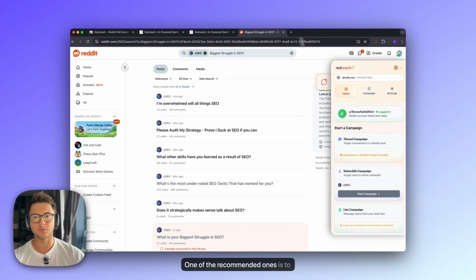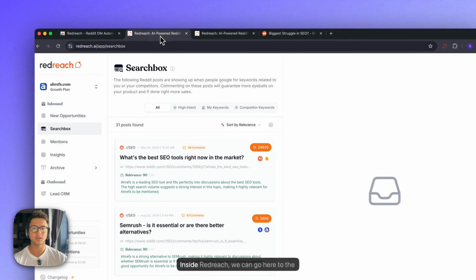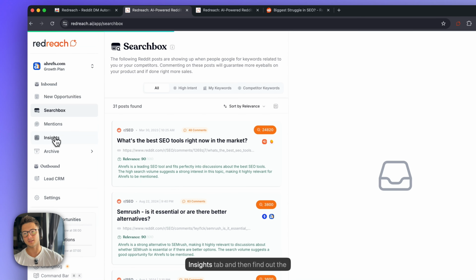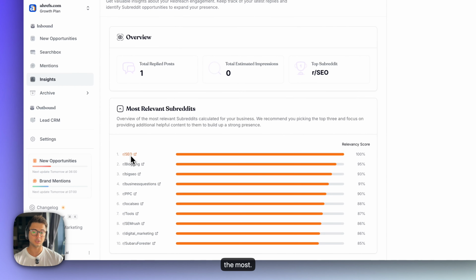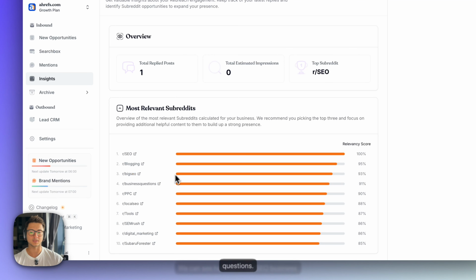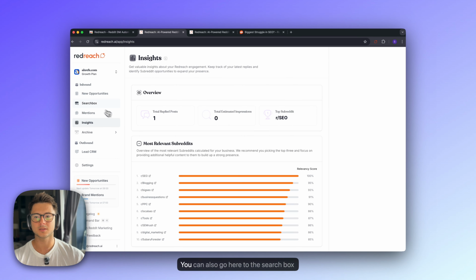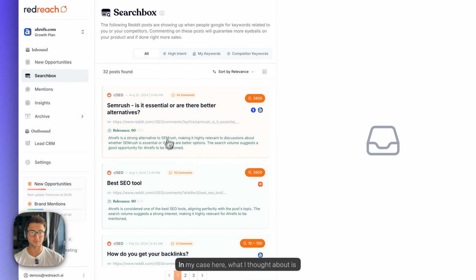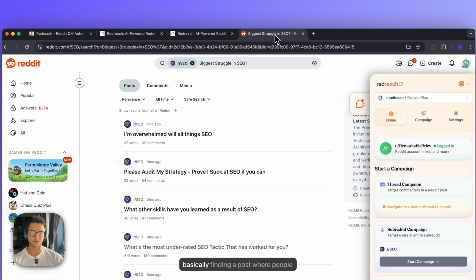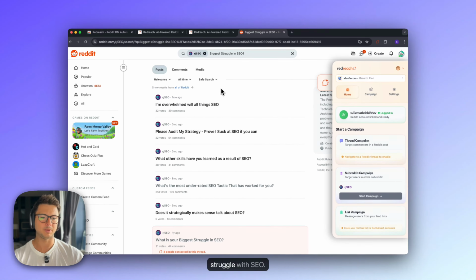One of the recommended ones is to basically use Redreach. Inside Redreach, we can go here to the Insights tab and then find out the subreddits that people in our niche use the most. We can see here SEO, big SEO, business questions. These would be the subreddits where I would want to search for specific posts. You can also go here to the search box and probably already find posts here that make a lot of sense. In my case here, what I thought about is basically finding a post where people struggle with SEO.